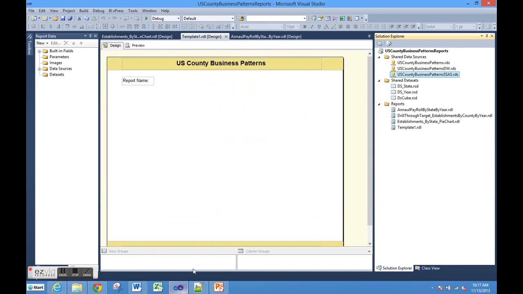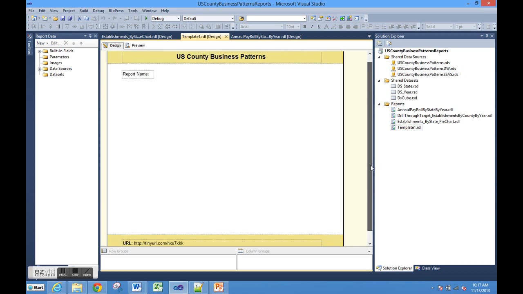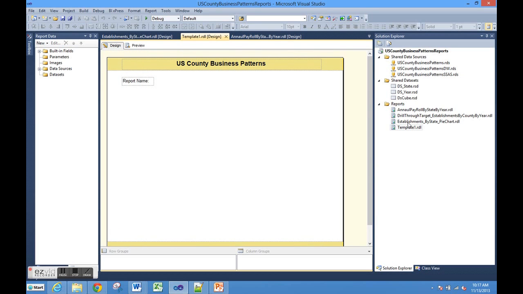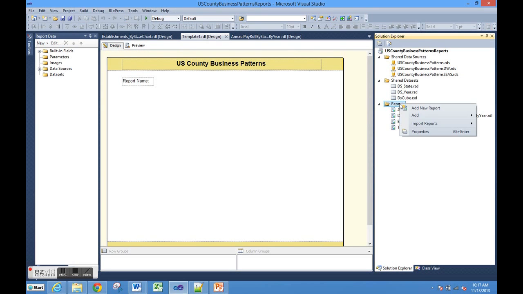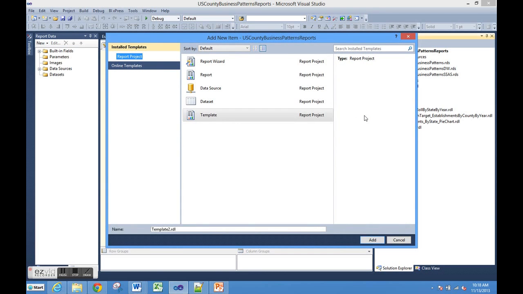Let's go back to the Visual Studio. The one we are looking at here is the report template I created earlier, and the way to create a new report or add a new existing item, just go to add and then add new item, and then it will give us the options. This is the default template, the report, and this is the one I created to use throughout this project.